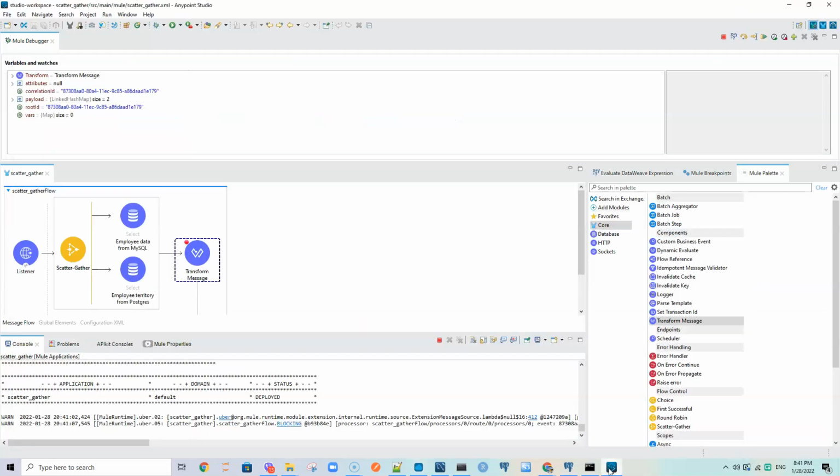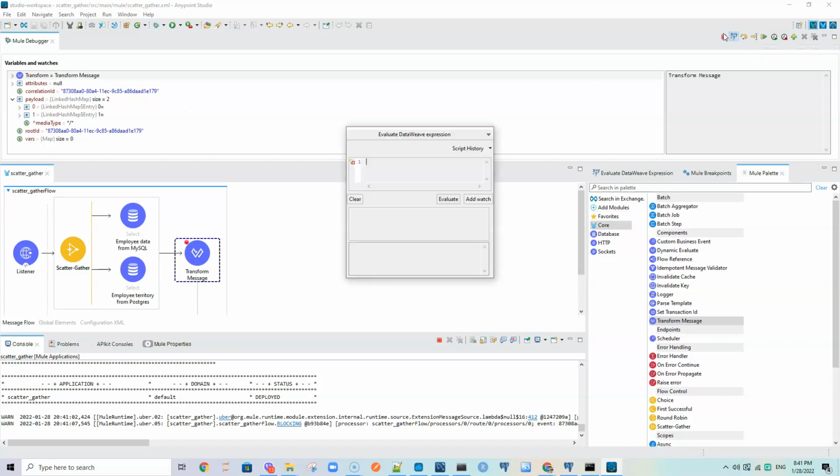Okay, just come here. So as you can see, it has got to here, and we can see the payload, what it looks like. So it has two keys, 0 and 1. To access the output from the first one, we use payload.0 as a string, and to access the second one, we use payload.1. So let me show you what it looks like.